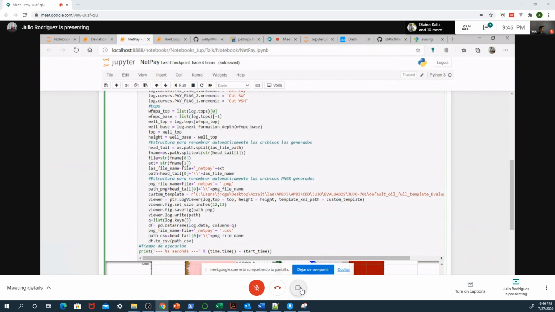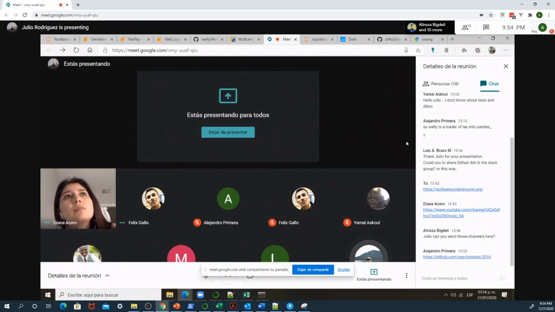Hey, Julio, sorry I joined late, but I was wondering how difficult it is to modify, let's say if I want to use PetroPy and I don't have a resistivity curve, I want to put something else, let's say total gas. Would it be difficult to modify the code and plot the data that you have?